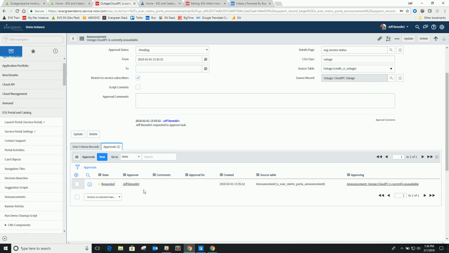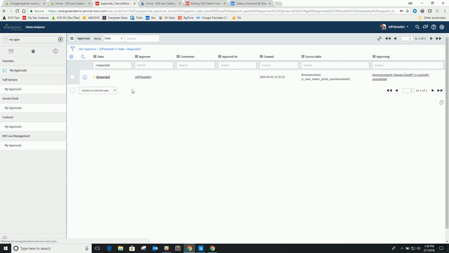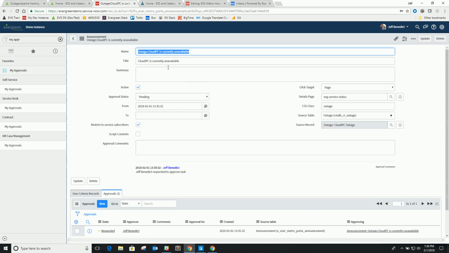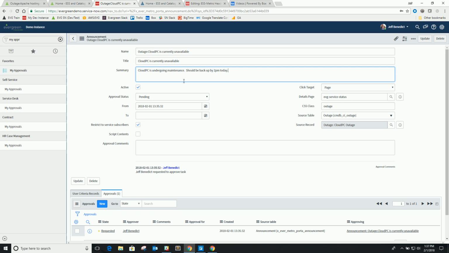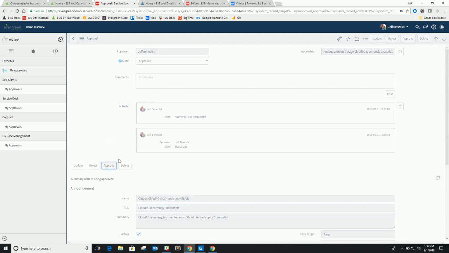So in essence, I'm being routed this for approval. So I would go under my approvals, and I would see that I've got a new item requesting my approval for this announcement. From here I can come to the announcement record. I can clarify: Cloud PC is undergoing maintenance, should be back up at 2 p.m. today. I can put some more additional details out here about the particular message or some particular details about this outage. And then I can come to my approval record and approve this.